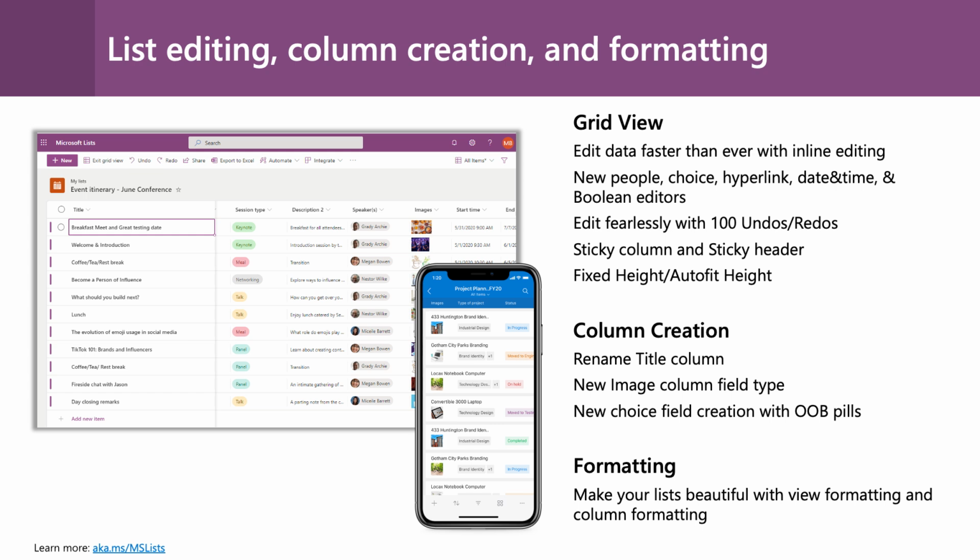First, we worked inside of Grid View, where you were able to edit your data faster than ever with an inline editing experience. From here, we saw new people, choice, hyperlink, date, time, and Boolean field editors. Additionally, I demoed the ability to undo or redo your content. And just to call out again, we will support 100 undos or redos.